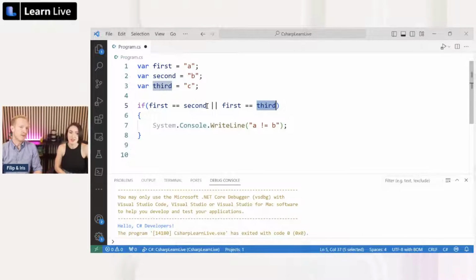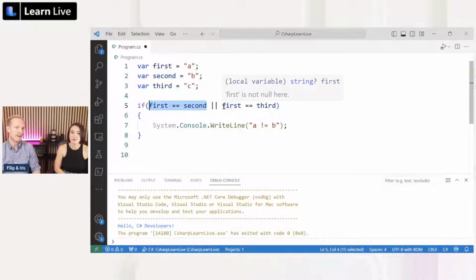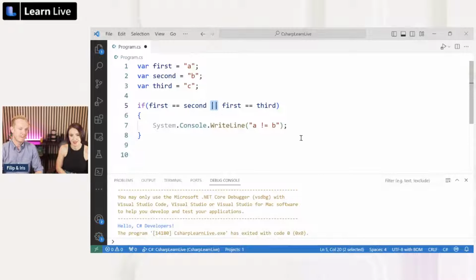So in this case, it will evaluate the first one. If that's false, it will go ahead and evaluate the second one. And as soon as it gets a true, it will go into that if statement and run the code, unless we use an and. Because if we use the and operator, it would have to evaluate this to true as well as the next one to be true.